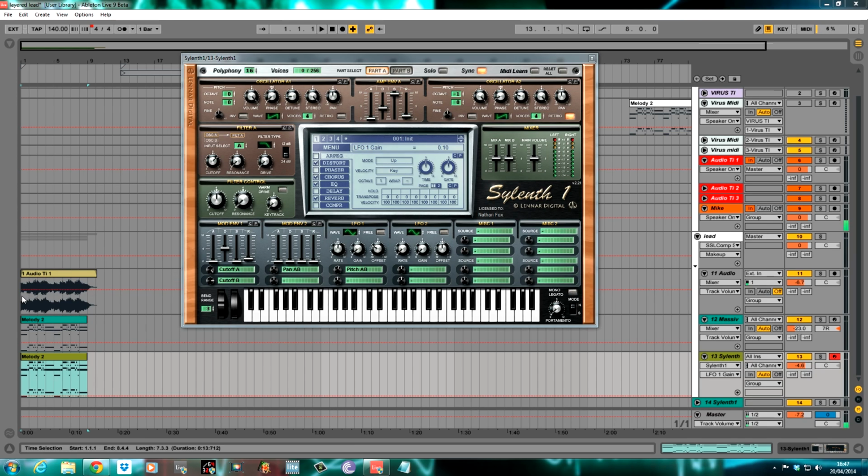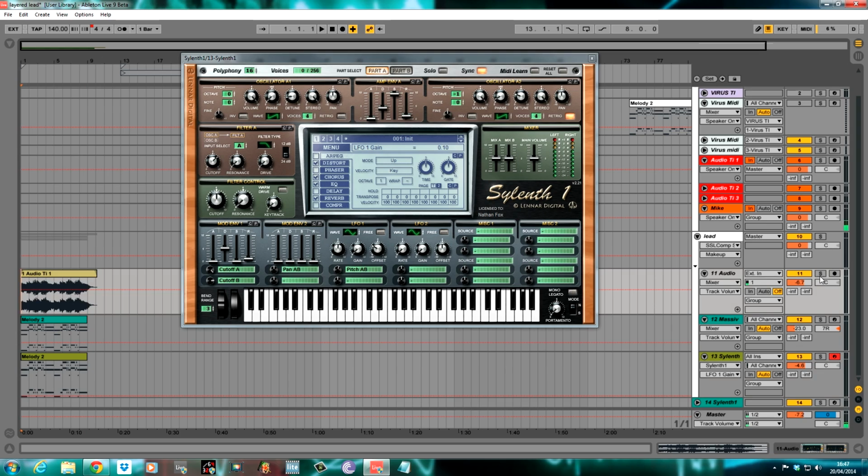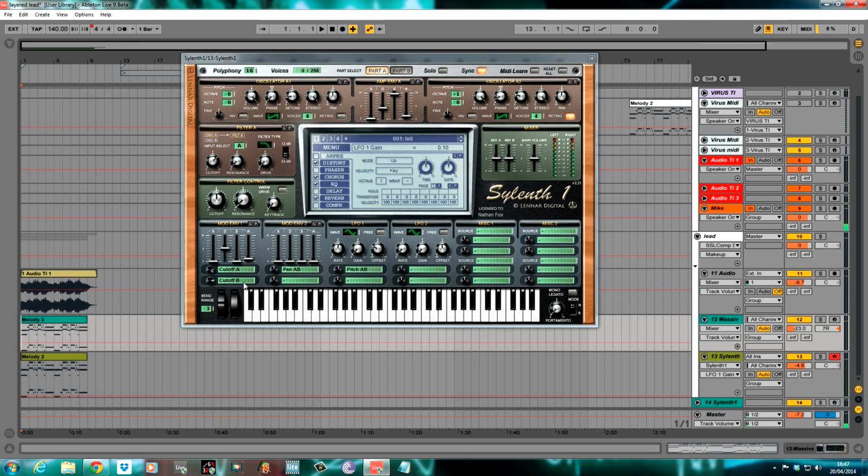So this is what we did in the first one with the Virus TI. Quite a high-pitched super saw sound there with a bit of noise behind it to take care of the high-end part of the sound. What we did in the last episode, we used Massive. This mainly takes care of the mid parts of the sound.